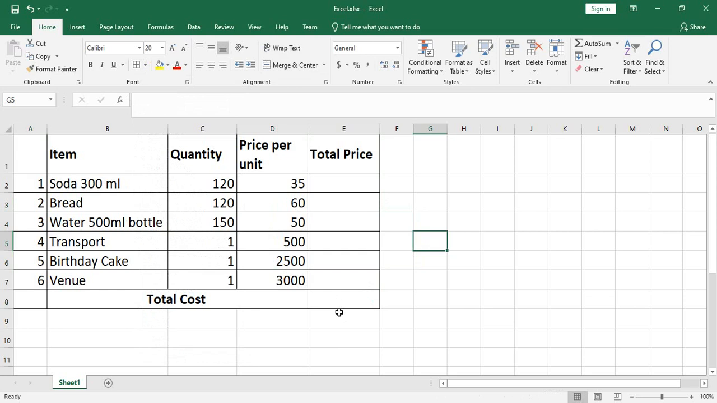Now that you have done the second hack, and we have seen that the look of our data set is more appealing, let us now go to the third hack. The third hack that I want us to learn is, if you look at our data set, here we have the quantity in column C. And here we have the price per unit in column D. And in column E, we have the total price.